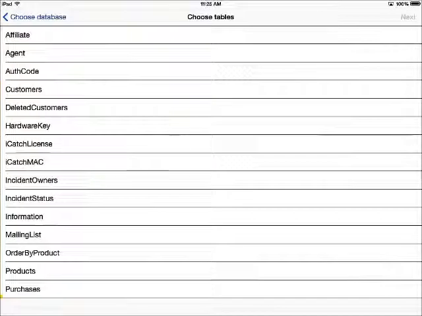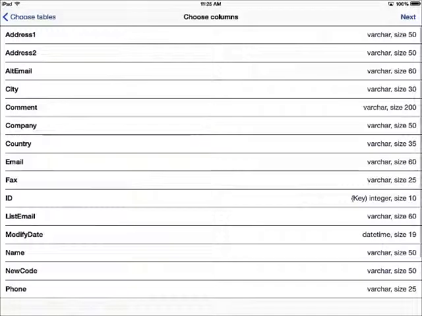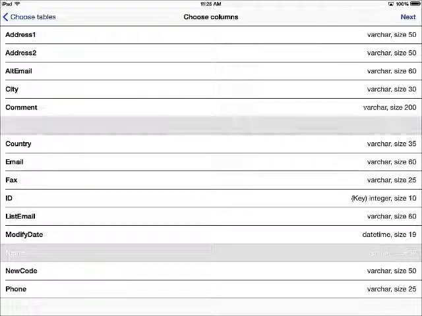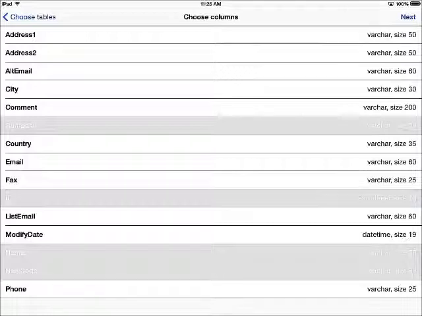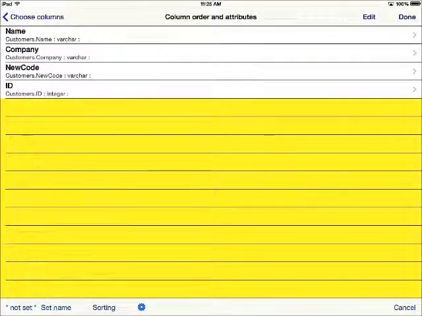We're going to use the Infinidyne customer database, and we're going to pick the customer table for this. When you select it, it'll show you all of the columns that are available in that table. We're going to pick the name, company fields. We're now going to pick also new code and ID. And we're going to move on.